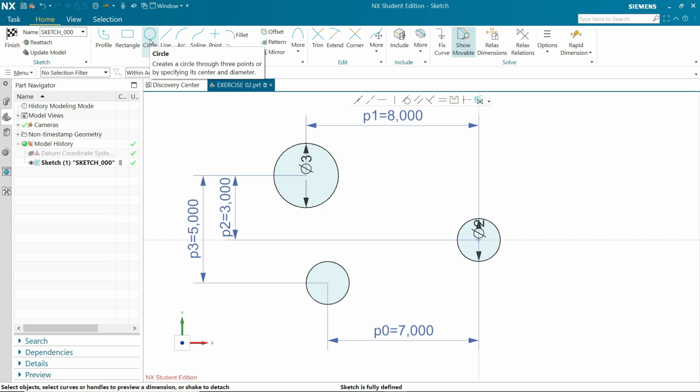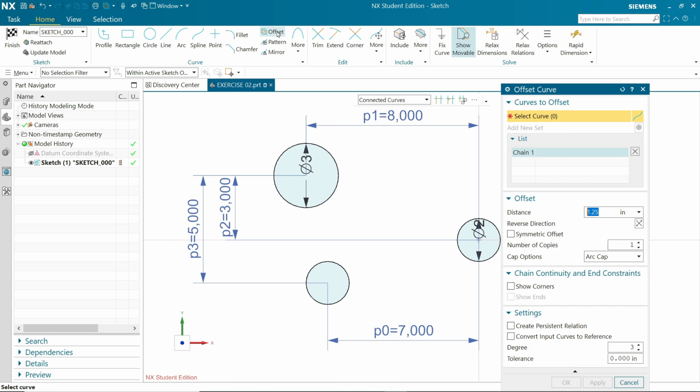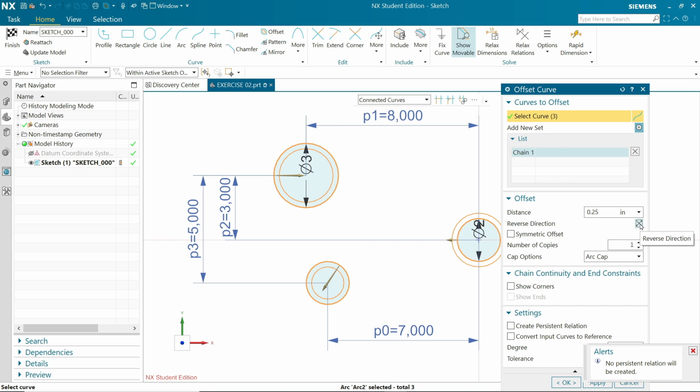Now again, offset. Now here in offset, 0.25 distance, and select curve. So select this curve. Now it is moving outside, so simply press here, see reverse direction, this cross sign, click reverse direction. Simply choose this one, reverse. Okay, these two are going reverse.